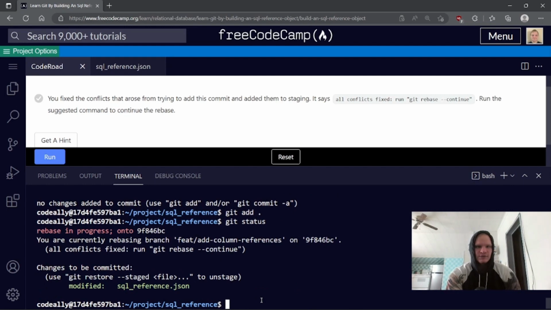And then we fixed the conflicts and added them to staging. It says all conflicts fixed. Run git rebase --continue to continue the rebase. Yes. So it says that right here. Make sure to run git rebase --continue. And we will do that right now. Git rebase --continue. And then it should work.